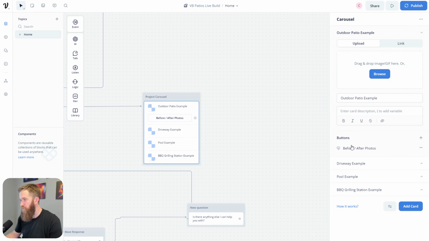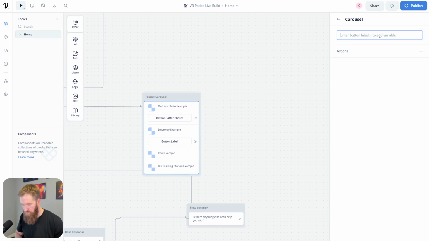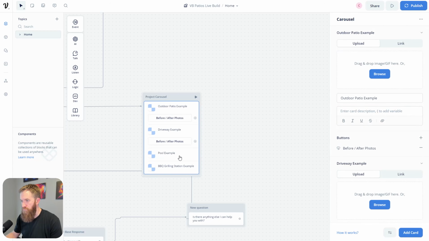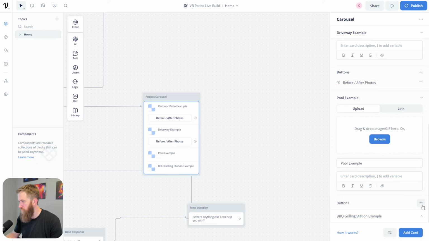So we do this for each one of these examples here, which you click this drop down, and this carousel card on the designer here in VoiceFlow can get very messy very quickly. So just pay attention to what you're doing here. Before, after photos. Come down to the pool, do the same thing.